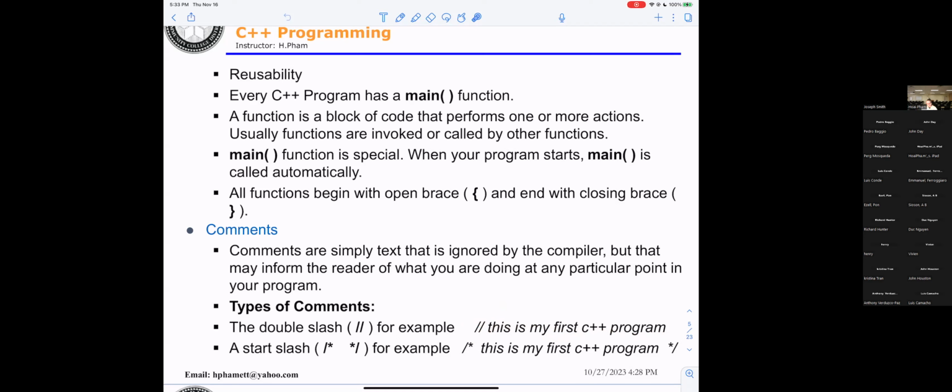Another way, you use the star slash. This is for long comments. If you want to write too many things inside, finally you have to close with the star slash. That'll be okay. They allow you a single line comment or more lines.